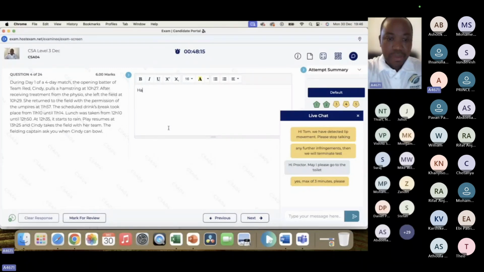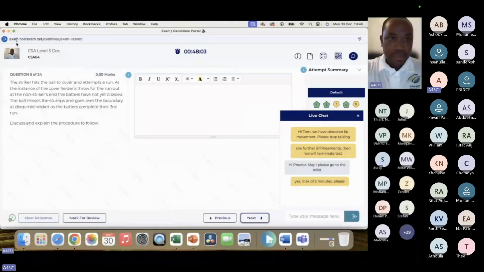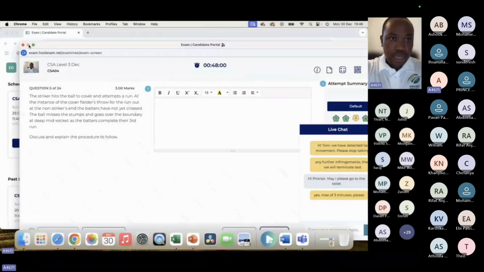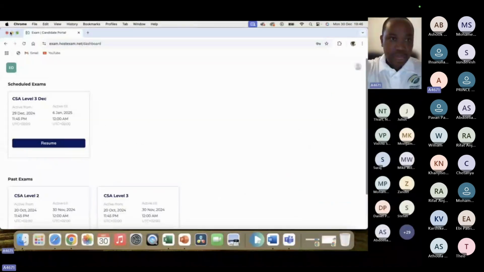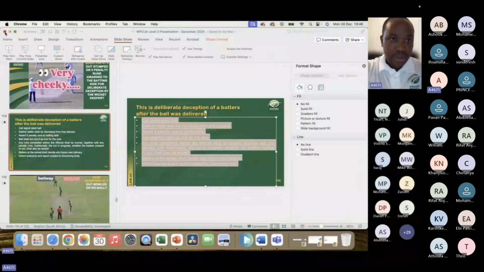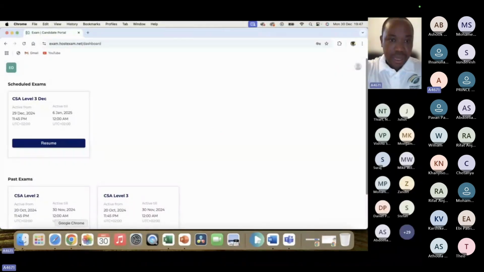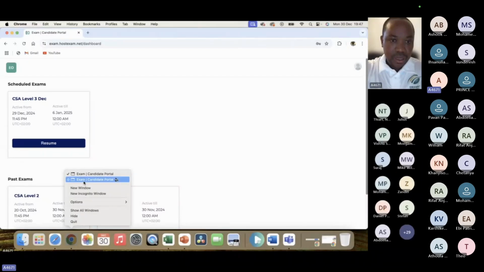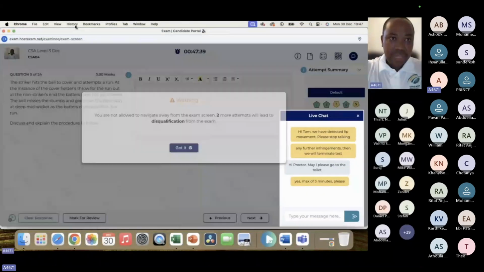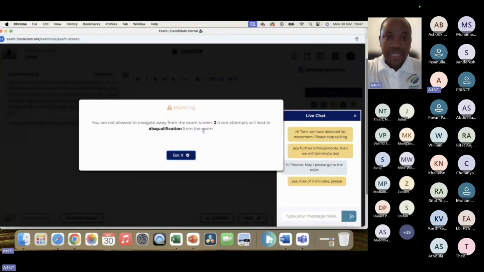Let me just submit another answer. I'm not sure why that pop-up message is not appearing. Let me try it again. I've left that exam screen. When I come back, it should give me a warning. There we go. It says you're not allowed to navigate away from the exam screen.